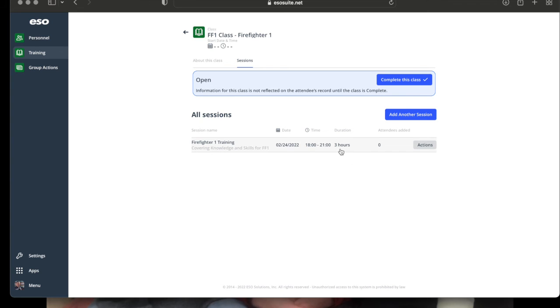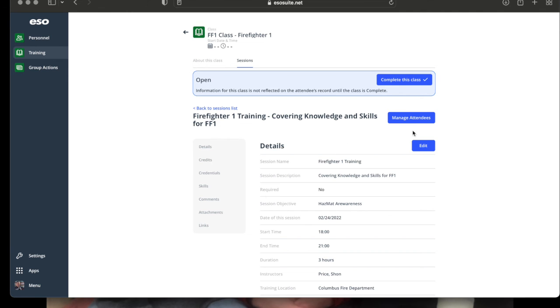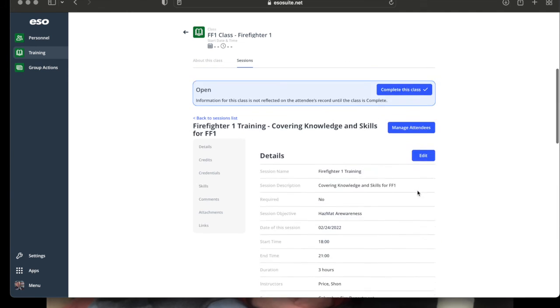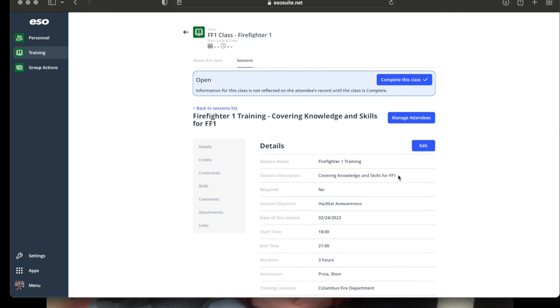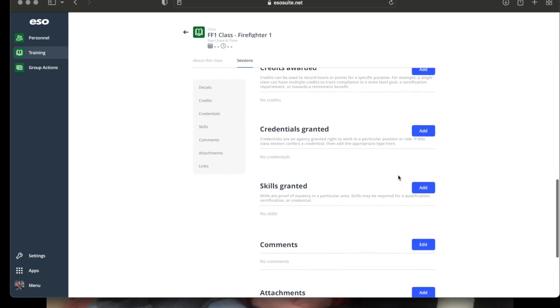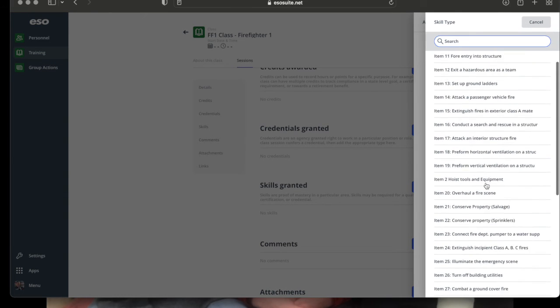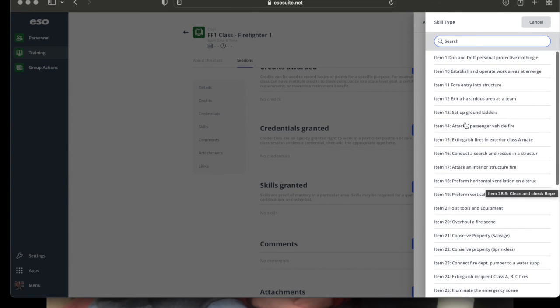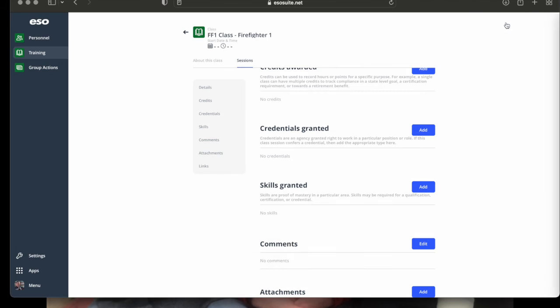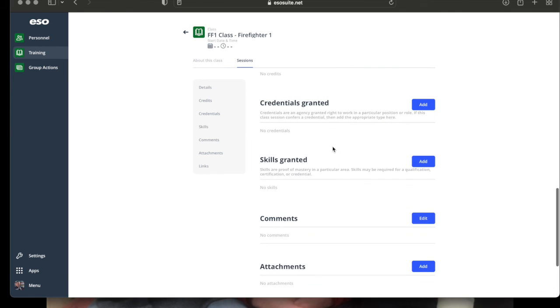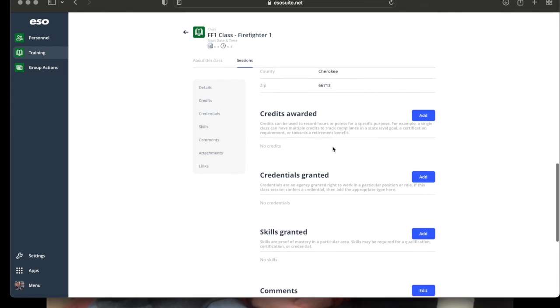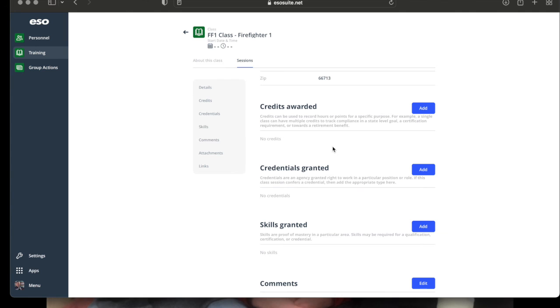Now you have to go into that session to manage the people in that session. You can also, on sessions, add skills that are granted. On our firefighter skills that we're working through right now, I have all those skills listed in there. As they complete it, we just mark off that they completed that skill. If there are any credentials or credit awards or anything that we decide to put in there, credit awards usually have to do with state level goals.